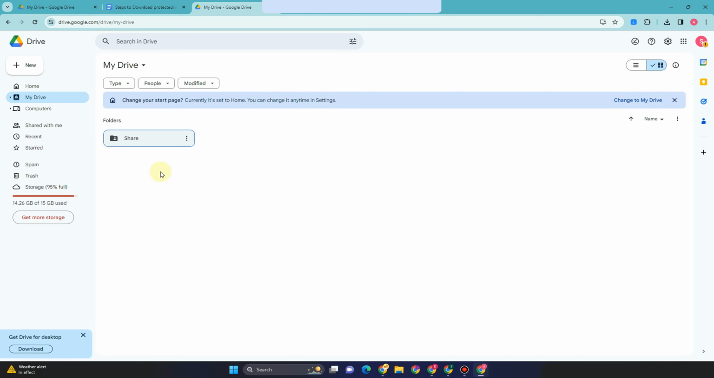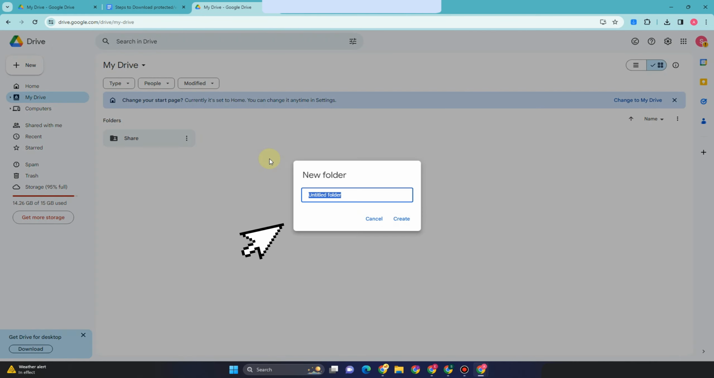Hi everyone, in this video I will be showing you how to lock a folder in Google Drive. What I'm referring to is making sure that no one can easily access your file.